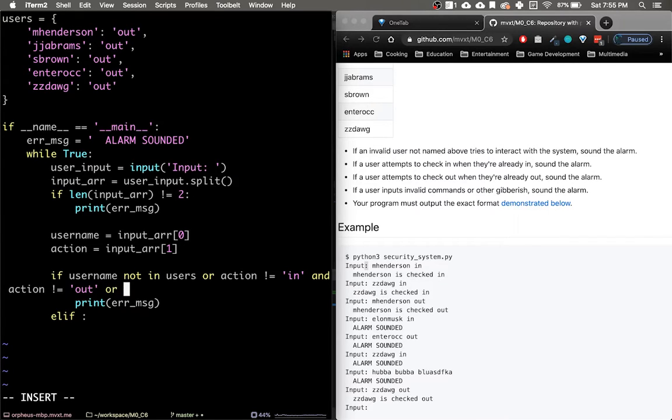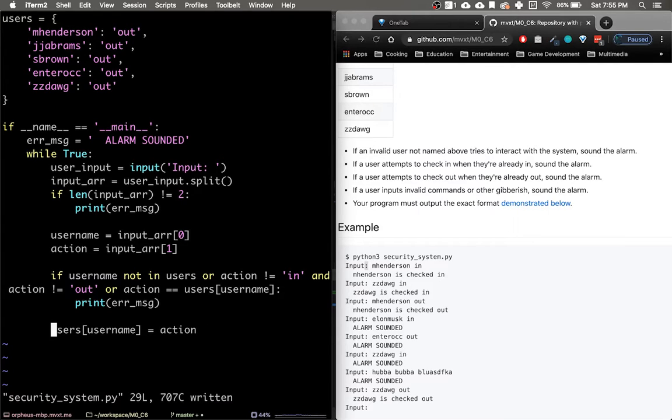Now that right there should cover all of the error conditions. Once we get past all those checks, now we know that their action, or the thing that they're requesting, is valid, and then we just do it. The easy way to do this is just to set the value of the key equal to the action they're requesting. If they're requesting to go in, then you just set the value to in. And if they request to go out, then you set the thing to out. And I believe this fulfills our requirements.